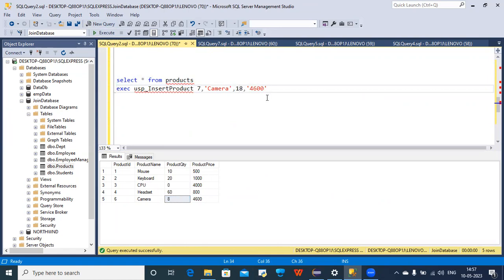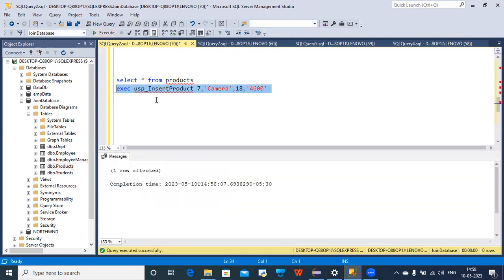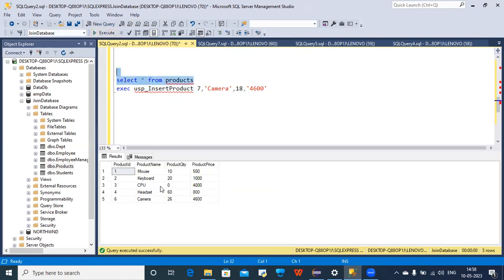So in this case, instead of inserting the data, because the camera product is already there, it should update the quantity. We already have 8 cameras in the database, plus this 18, it should be 26. That means if I execute the stored procedure, it should update to 26. So if you see the camera, now the quantity is 26.